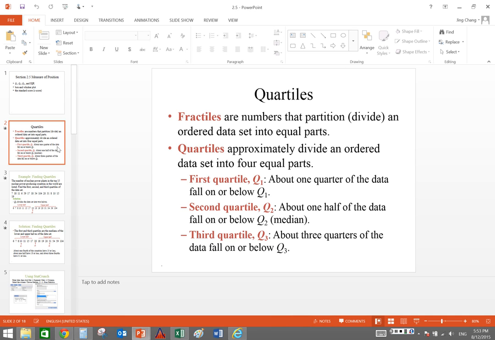Let's first look at quartiles. Quartiles approximately divide an ordered data set into 4 equal parts. So there are 3 quartiles, Q1, Q2, and Q3. Q2 divides the data set into 2 equal pieces, so that's just the median.